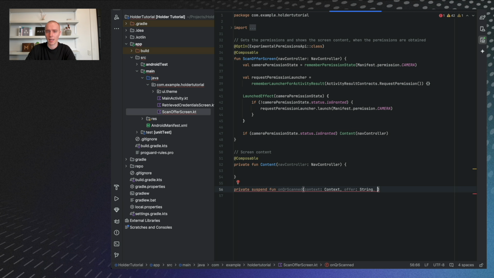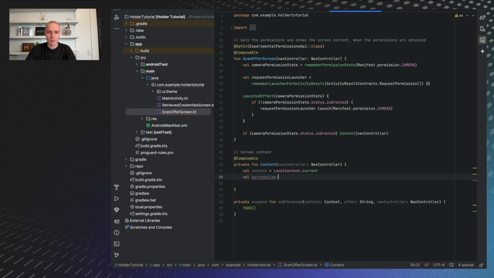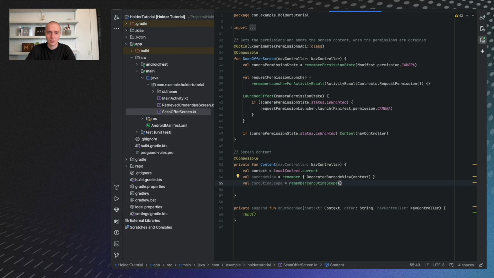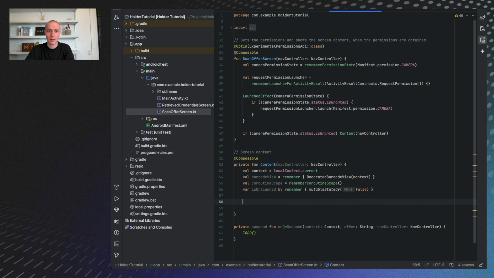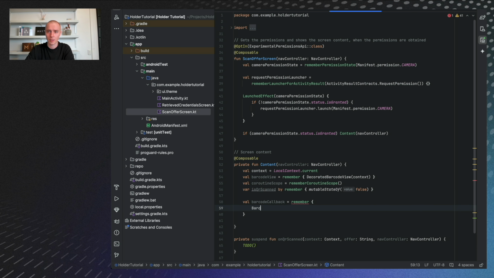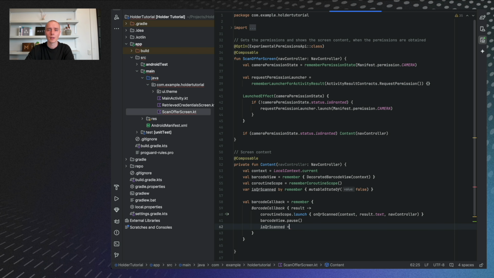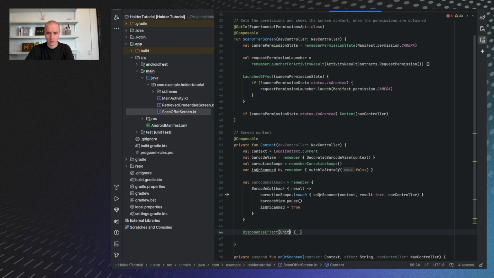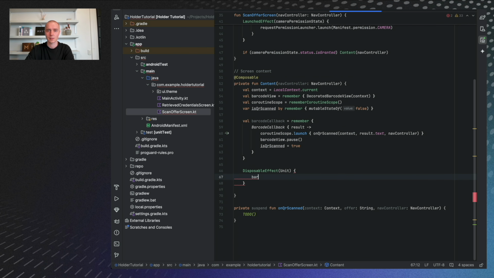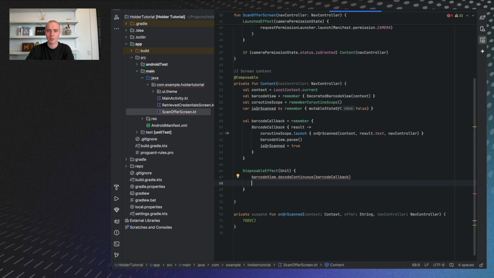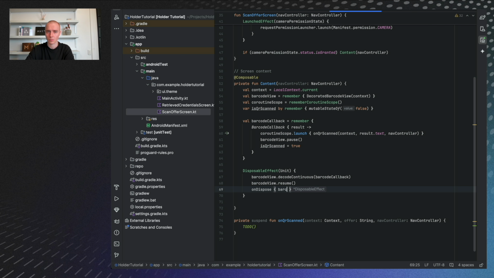We don't have to do any additional processing. Now defining a few variables that we will use. Now let's define what will happen when the QR is scanned. Just calling our callback and finishing scanning. Also setting a flag for UI. Now let's make it start scanning QR codes when the screen enters the composition and stop scanning when the screen leaves the composition.